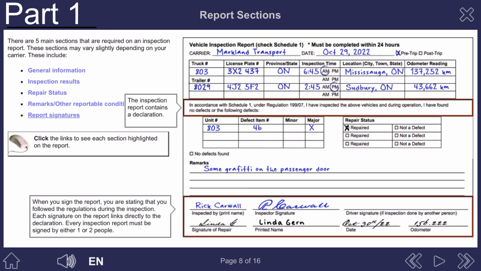The inspection report contains a declaration. When you sign the report, you are stating that you have followed the regulations during the inspection. Each signature on the report links directly to the declaration. Every inspection report must be signed by either 1 or 2 people.